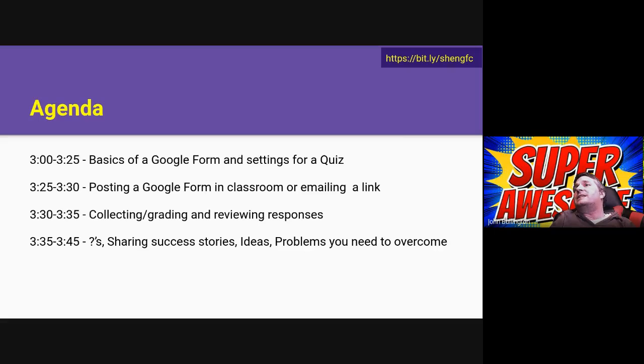The second part, from 3:25 to 3:30, is posting a Google Form in Classroom. That will only apply to teachers in grades 3 through 12. K, 1, 2, you do not have a Google Classroom that you have access to currently, so you will need to use the email a link to a quiz option to send that link to parents for them to have the students fill out.